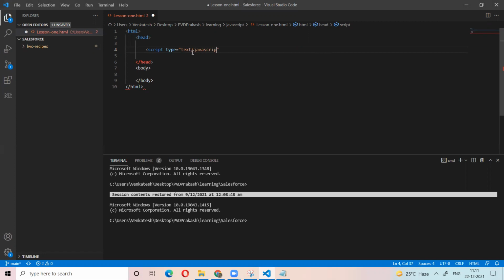So in the HTML file, we write the script tag. The script type is text/javascript. Between these script tags, we write the JavaScript code. These script tags can be put in the header tag or the body tag, anywhere you can write. So anywhere you can write, we use the script tags. In between these script tags, we write the JavaScript code.